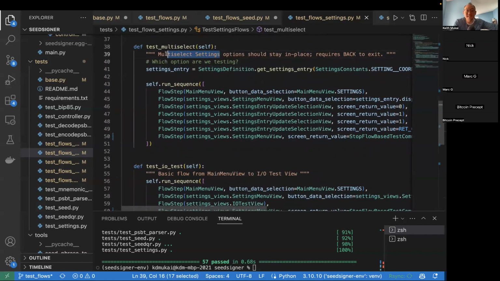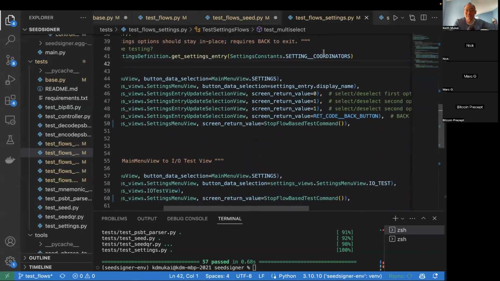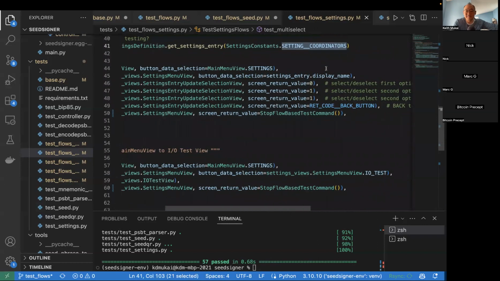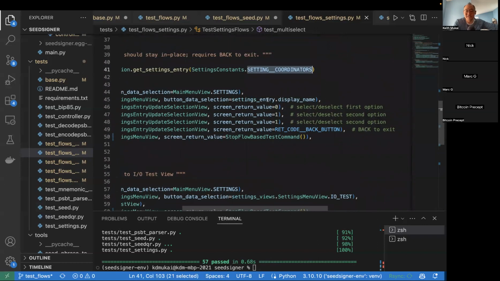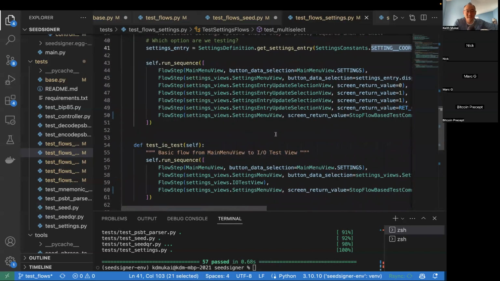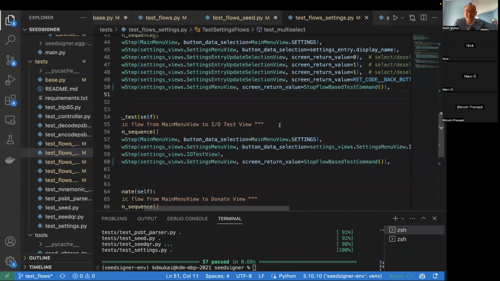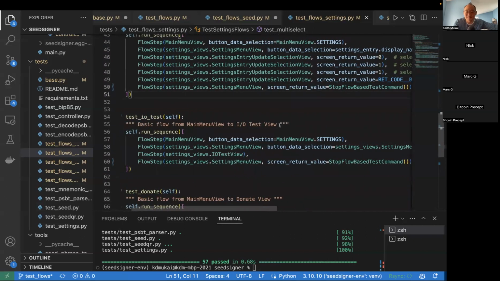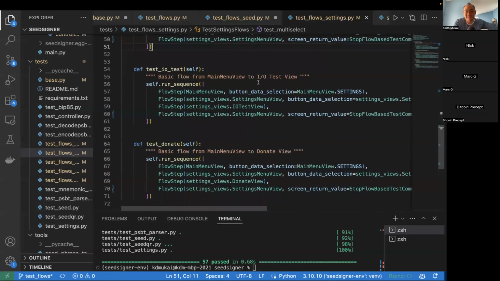And then the multi-select settings, like which coordinators you support. There's a whole sequence of selecting and unselecting a whole collection of them. And I don't know that this is even the best test. And just because the IO test is within settings, it's kind of trivial. There's nothing that we can really test because it's all hardware stuff.